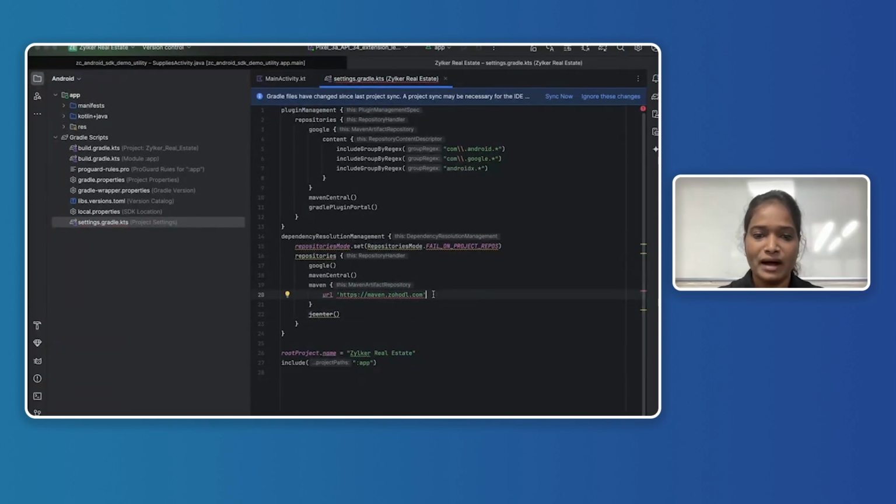So this URL is not in a perfect syntax. So let's write that in a perfect syntax. We have to give an equals sign and then write URI. Then we need to enclose that within the simple braces, within the double quotation. So once you have added your Maven function, this is going to ask you to sync now. So you can click on sync now.